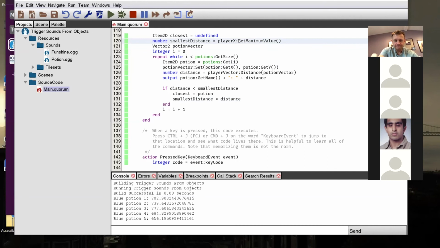Okay, so if the distance is smaller than the smallest distance, then we want to set the smallest distance to the distance. Yeah, at a high level, this is saying, hey, if this item is closer than the last one, then keep track of the new closest one. And if it's not, then just ignore it. And check each of them one by one.